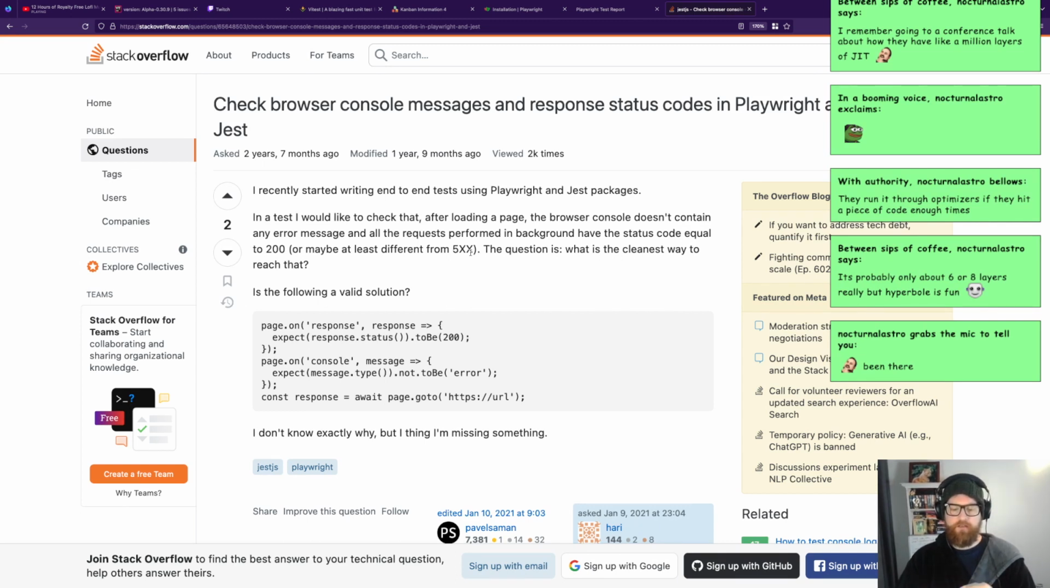So in here, want to do writing end-to-end tests using Playwright and Jest packages. All right, similar sort of situation. In a test, I would like to check that after loading a page, the browser console doesn't contain any error messages and all the requests performed in the background have the status code equal to 200. That's what I want too. Or maybe at least different from 5xx. The question is, what is the cleanest way to do that? Is the following a valid solution?